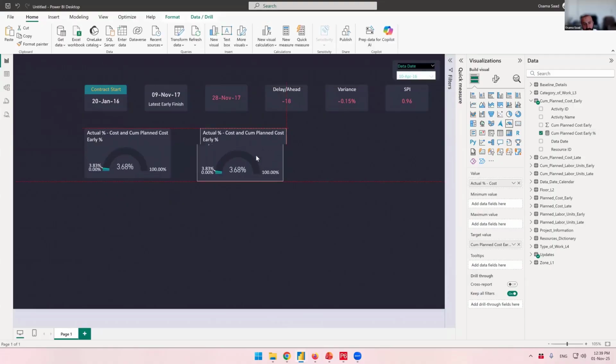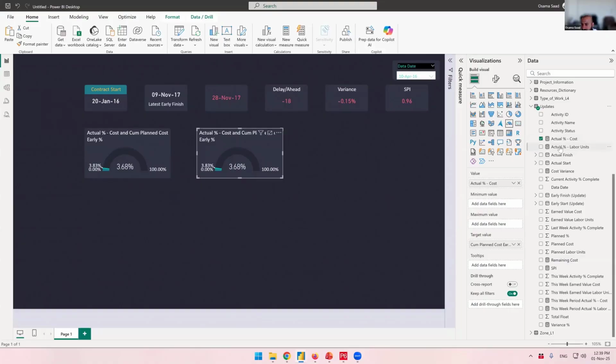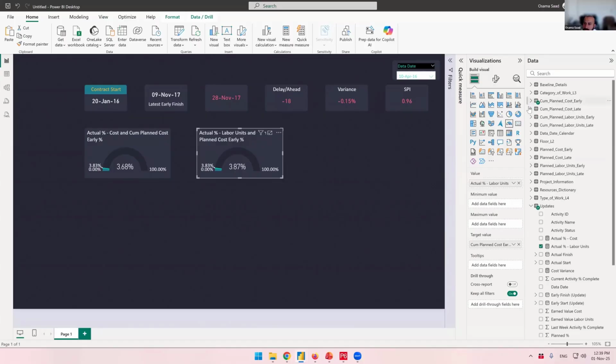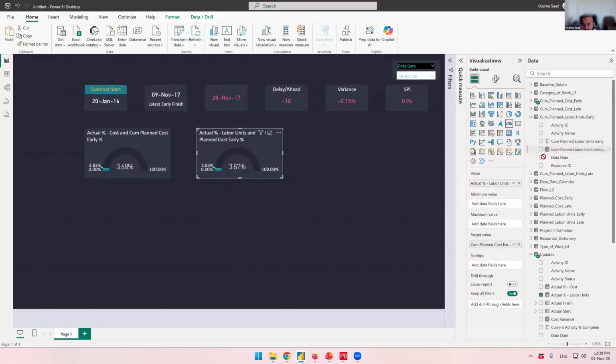I can do the same based on man hours. So I have the actual percentage based on labor units. And I will go to the cumulative planned labor units early, drag the cumulative percentage in the target. I can change the data date. Perfect. It's interactive right with me right now.